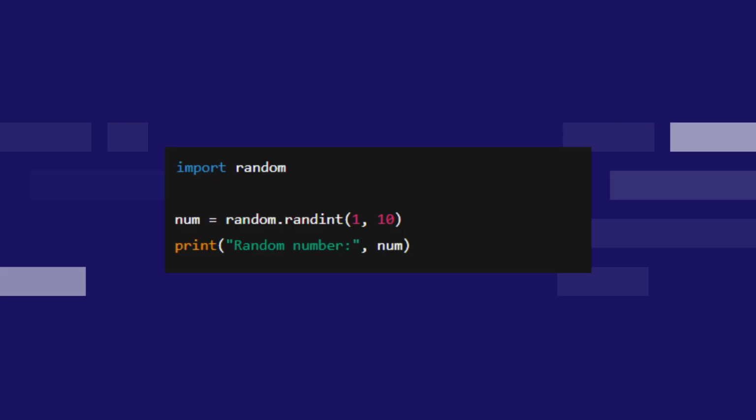Here's an example of importing the random module. You do import random, and then you can do many things. Here I use randint, which basically just picks a random integer between 1 and 10, and then I'll print it out. There are so many modules that you can install that would help you so much. Instead of having to create your own functions, it basically makes your code much cleaner and simpler to use.